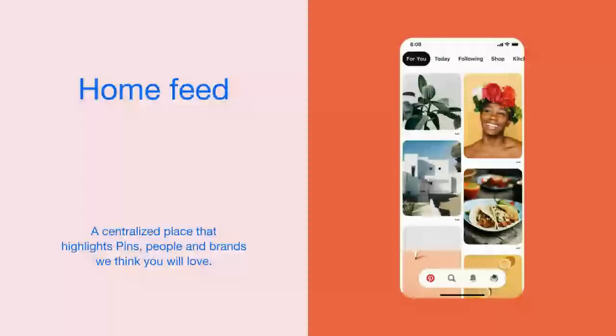To get started, I just want to walk you through our various surfaces where your pins can get discovered. First is our home feed. A pinner's home feed is a curation just for them. So this is based on what they've saved, searched for, engaged with, and more. It's also where they'll discover content from creators that they follow.